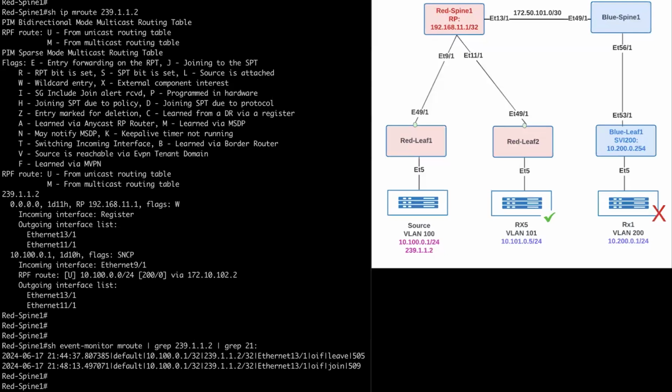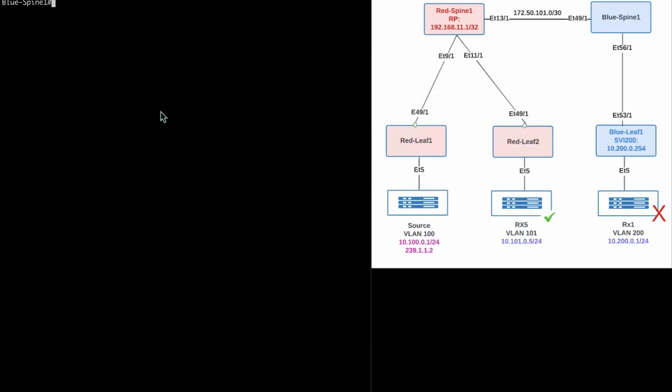To understand this better, we're going to again go back one hop to see first what happened on blue spine 1, and then we can figure out what happened to the rest of the network. So on blue spine 1, same drill. We're going to run show event monitor mroute again to see what happened here, since the receivers are not local. And then grep for our group .2 and then 9 o'clock.